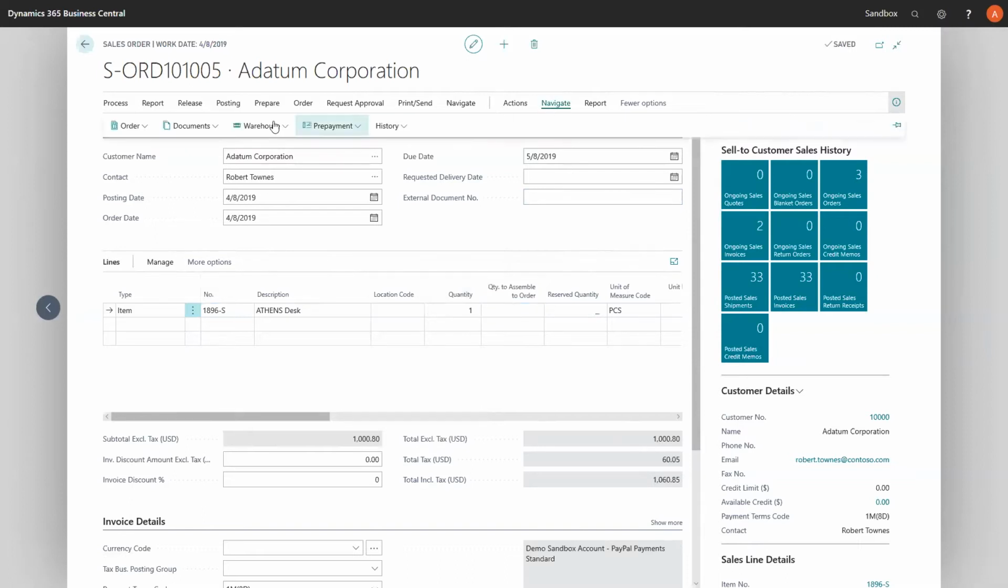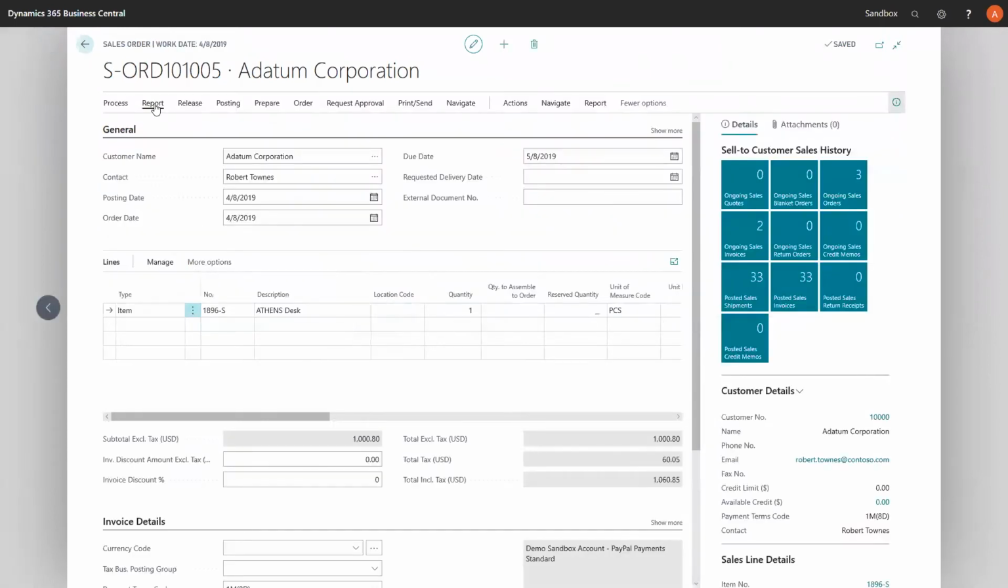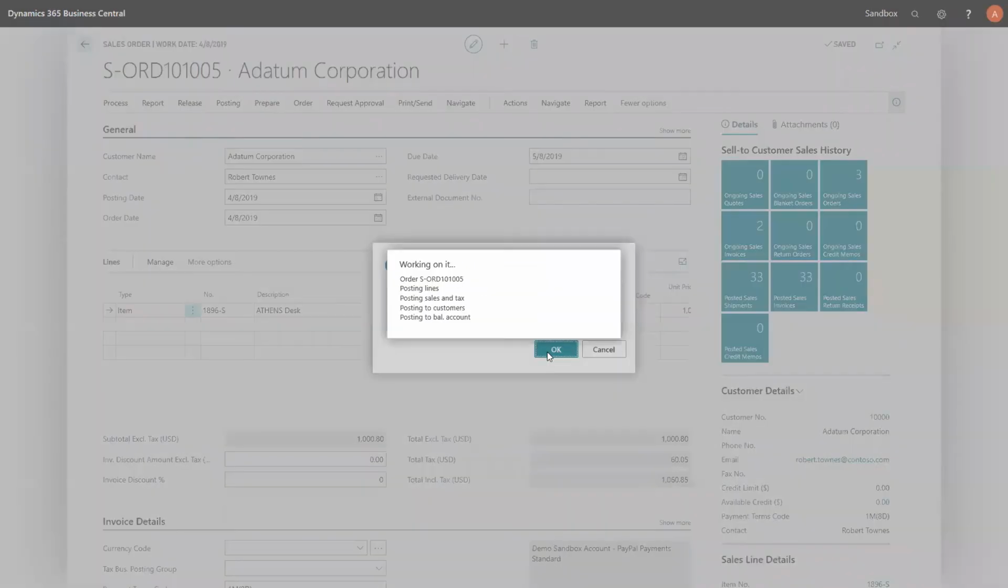We will now go to the commission calculation for this order. As you can see, Peter receives 10% commission and the commissionable amount is $1,080, which is the item value excluding taxes. We will now go ahead and post this order. To make it easier, I ship and invoice at the same time.